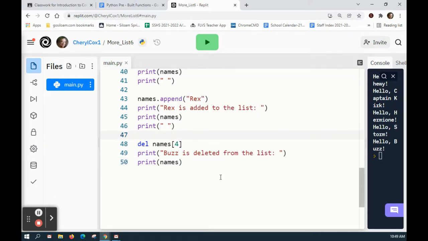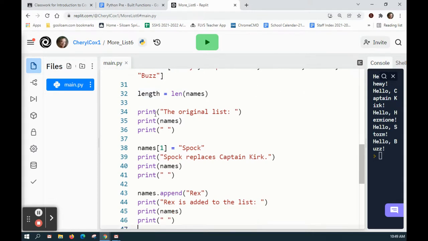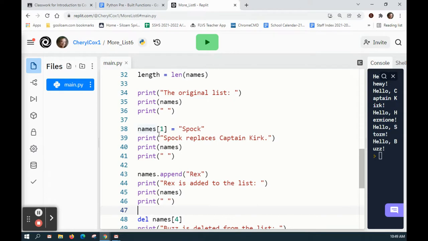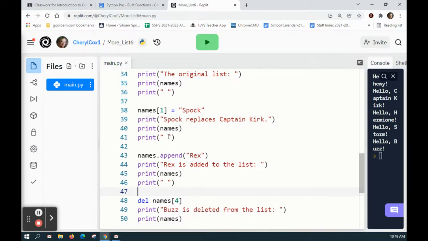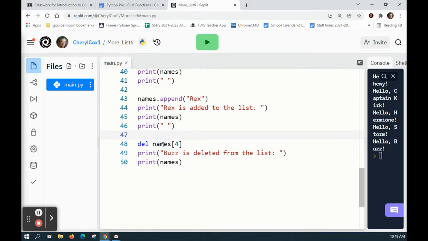So let's go back and review. We have our original list of names. We have our length. We're going to print the original list of names. Then we're going to give ourselves a space in between. We're going to replace index 1 with Spock, which means the place that held Captain Kirk is now going to hold Spock. We are going to append our list to have Rex, so we're adding information to our list to hold Rex. And then we are going to delete index 4, which is holding where Buzz is, which will then put what in index 4? Rex. Very good.